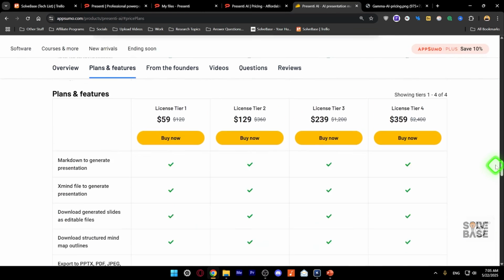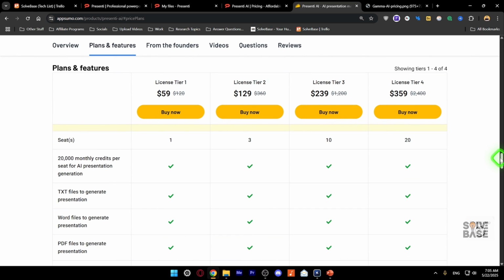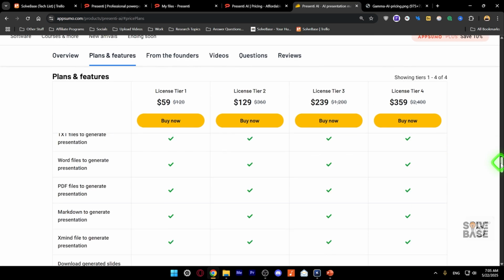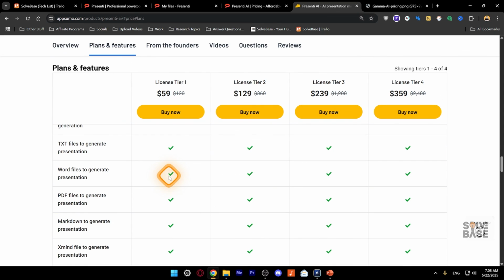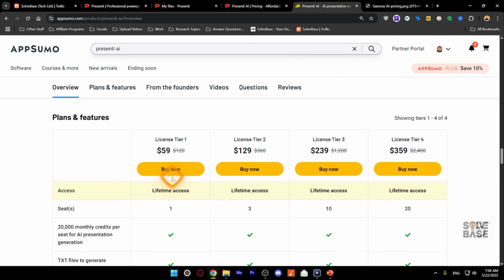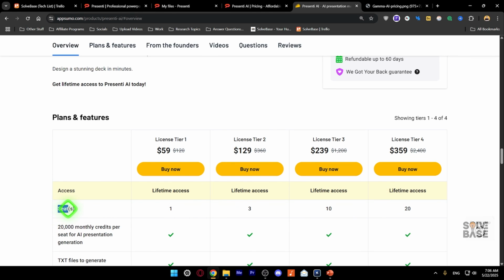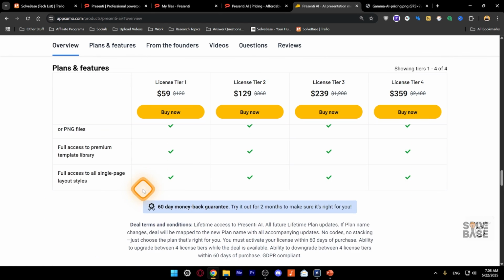Let's scroll down. And you're going to find all the plans and features here for each of the license tiers. You get all the features in here. Each of these license tiers have all the features in it. The only difference is that in license tier 1, you get 1 seat and it increases with each tier. Now you may be asking, what is a seat? This is basically the number of collaborators, I think.